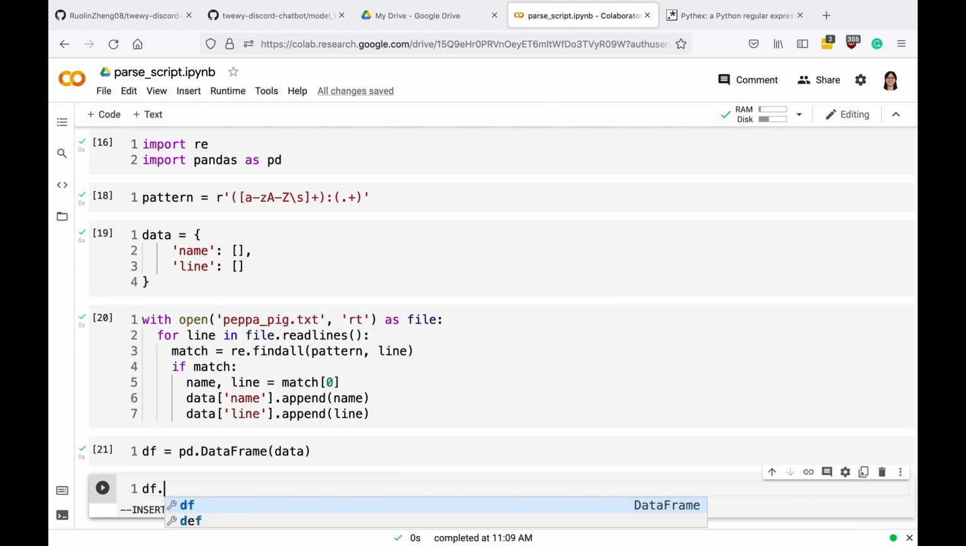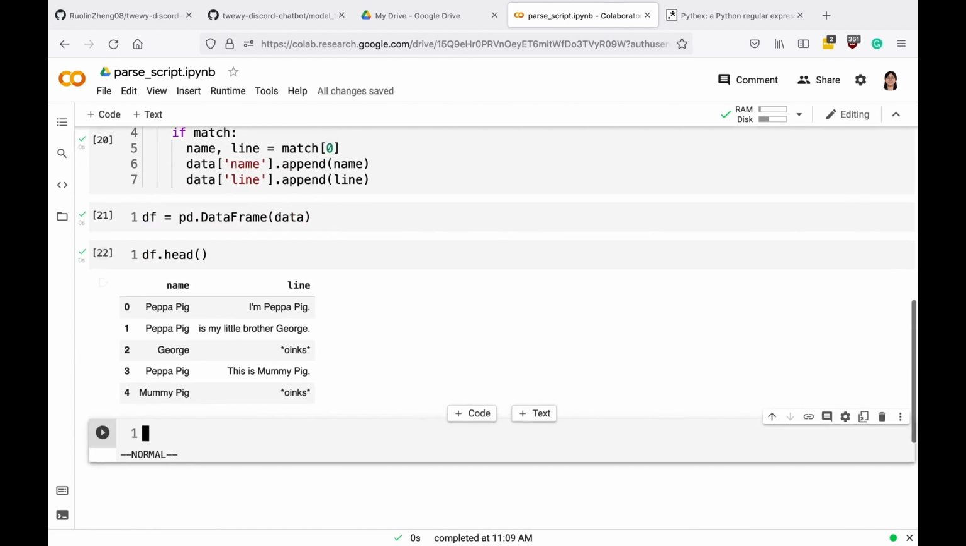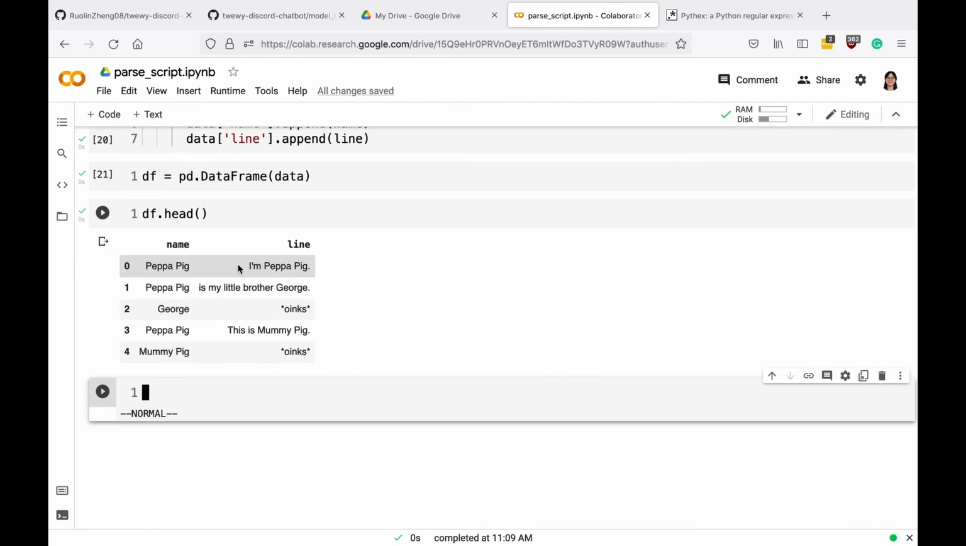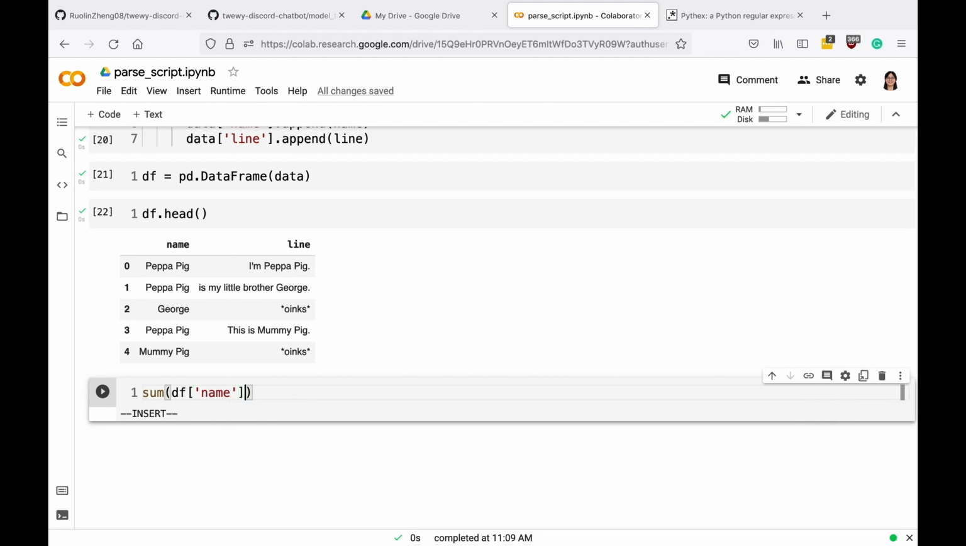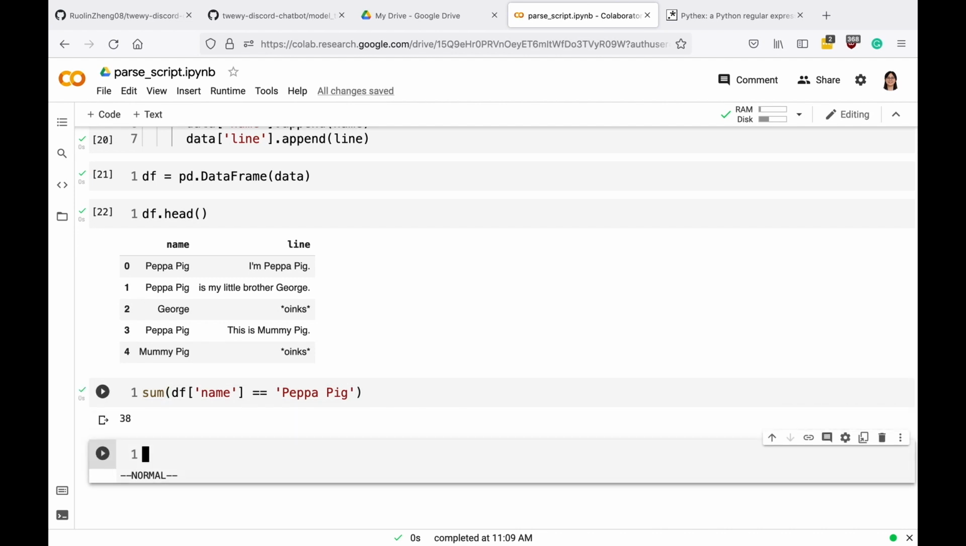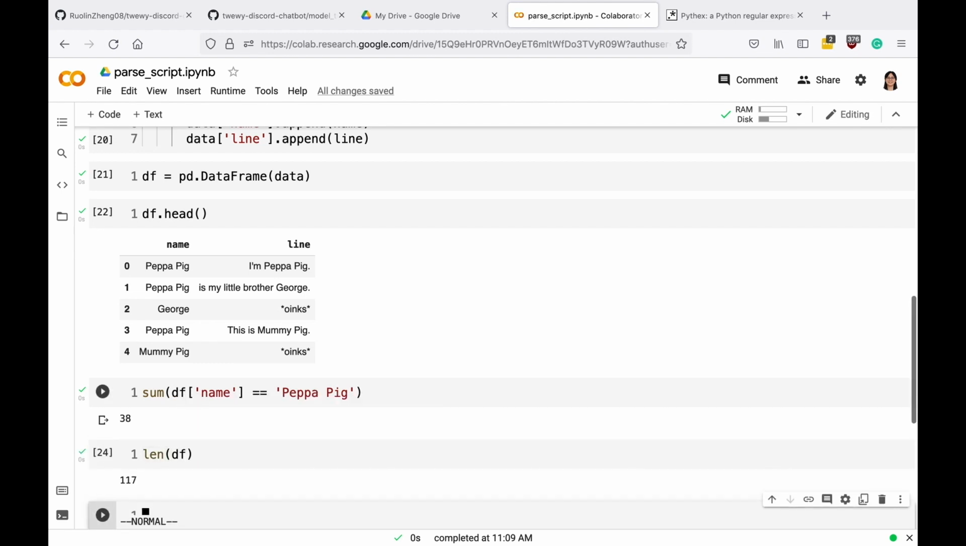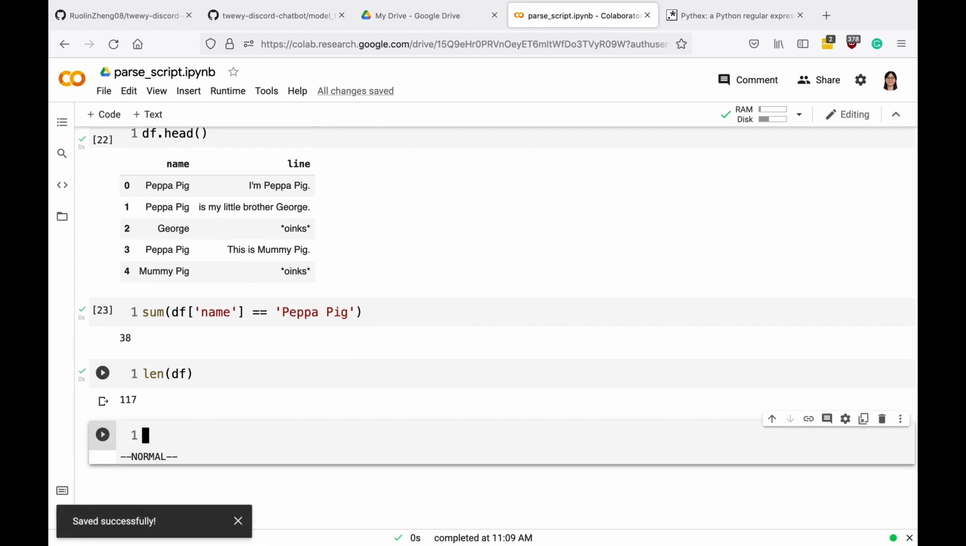Now we can inspect the data frame. Cool, so we have the name is Peppa Pig, saying that I'm Peppa Pig, and then George makes a sound, and Mama Pig makes a sound. Great. We can also count the number of lines that belong to our character. So we do sum df name is equal to Peppa Pig. And we saw that Peppa Pig has 38 lines in our entire data frame. So the length of our data frame is over 100, and Peppa Pig has 1/3 of the lines.